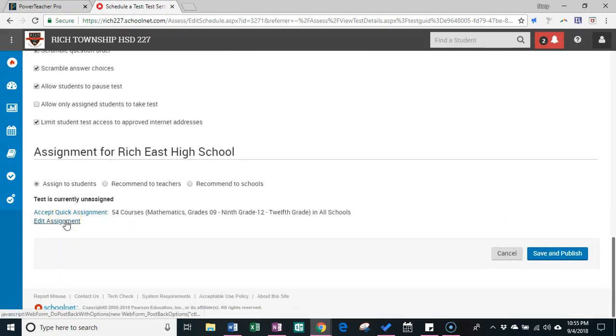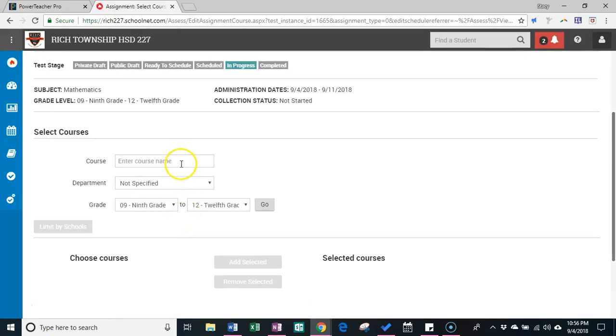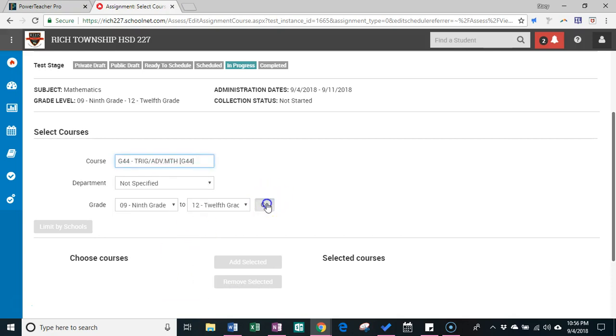Then you have to click Edit Assignment. Then this is kind of silly. It takes you through several steps, but just bear with me. My course, I wanted to go to my Trig and Advanced Math, so I typed the first couple of letters. It's down here. You're going to pick the one with the even for first semester, odd for second, even number, odd number. Hit Go.